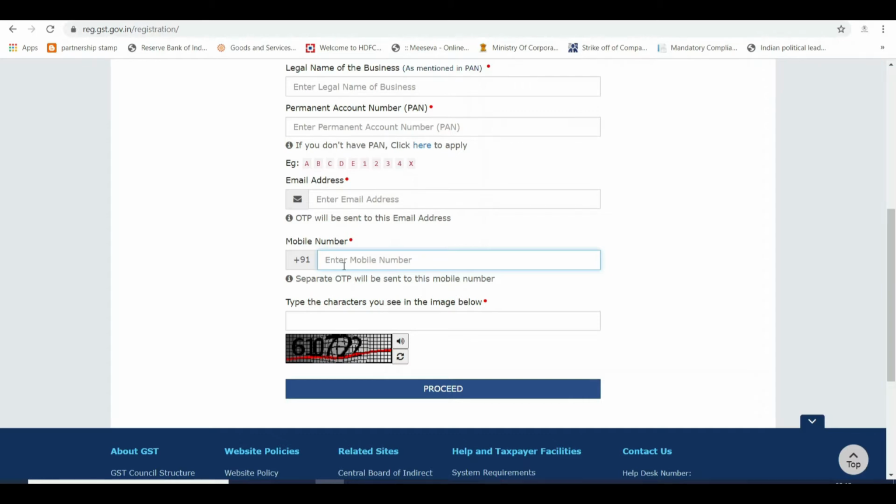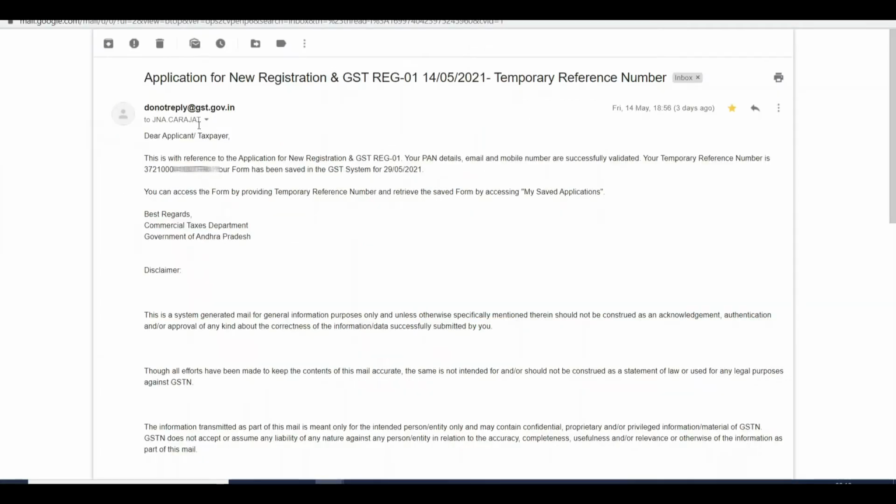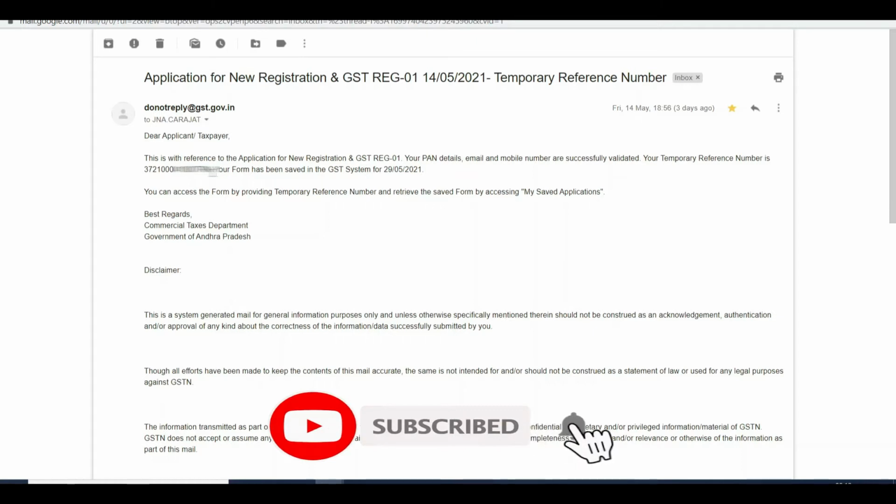After entering the mobile number, you have to enter the respective CAPTCHA, and then click on proceed. After clicking on proceed, you will receive an email stating your temporary reference number, that is, the TRN number will be sent.